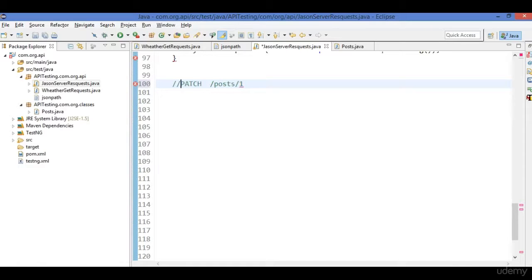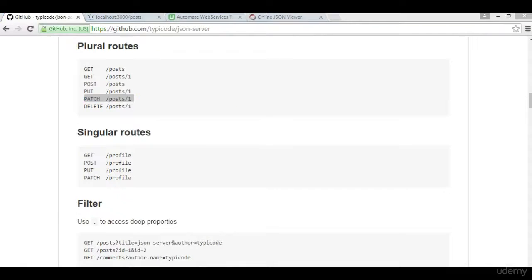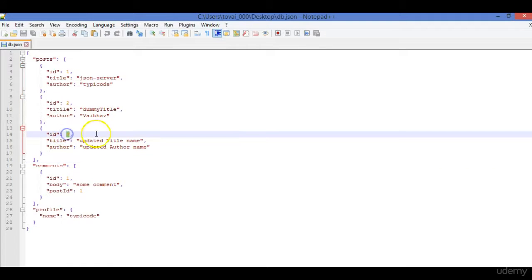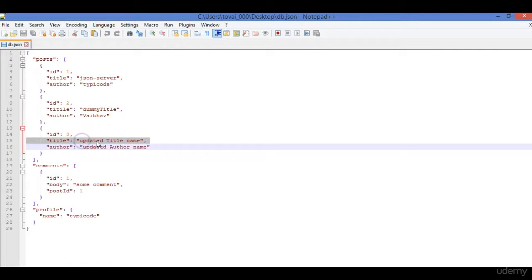Okay, so for updating with the patch request, we won't be following the Java object. We will be sending it through a string because we are updating only one field. Okay, when we are updating only one value, then why create an object for it? If you have many fields, then please go ahead and create an object file. But we are updating only one value, so I will be sending the body as a string. Okay, suppose I want to update only this third ID, and I want to update this title name.